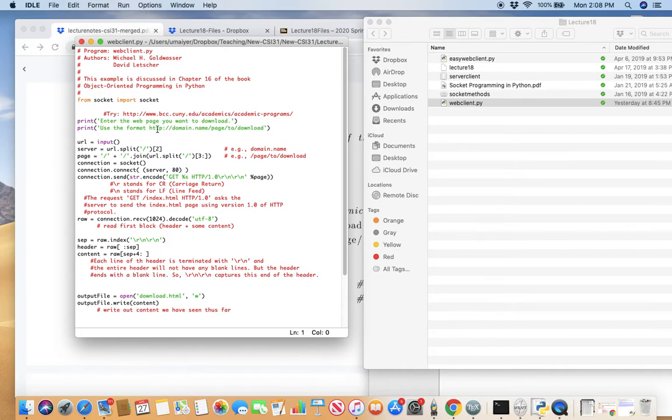Print, use the format. So this way you can tell the user to use the entire website name, starting with http, colon, and so on. Whatever input you get from the user, that is the URL. So the string is URL. First, the server part: split the URL along the slash. You get a list, the second index.